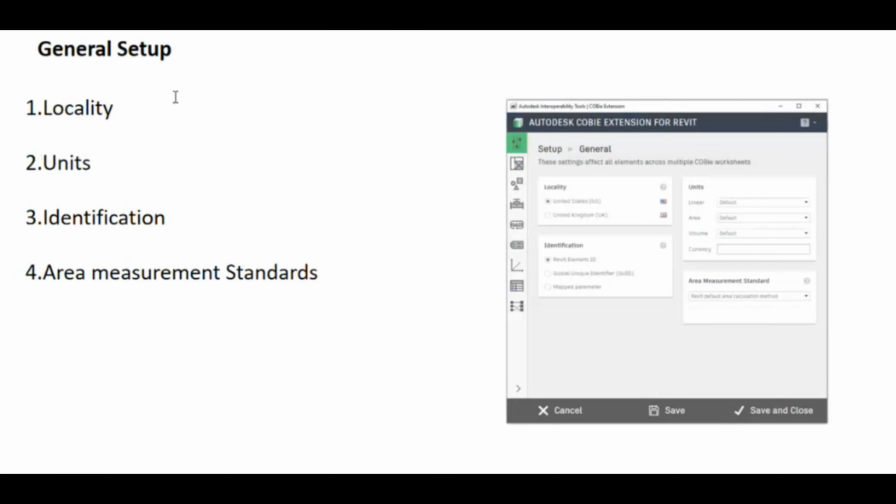In setup template, there will be United States and then UK, United Kingdom. We all know the US maintains the imperial standard, yes or no? Which is feet and inches. Coming to the UK standard, it is metric.